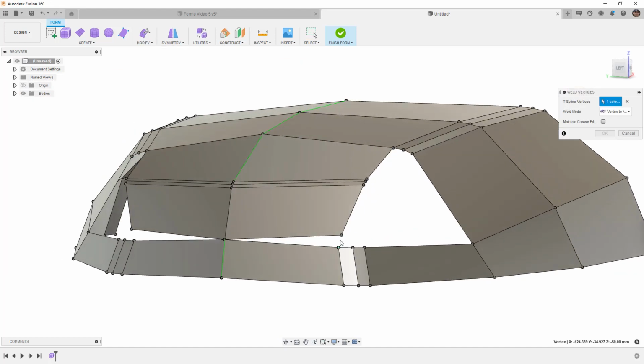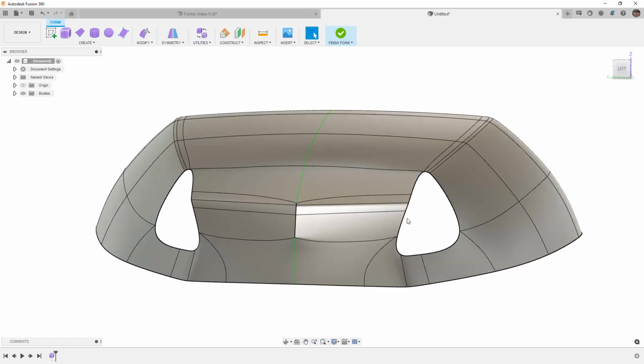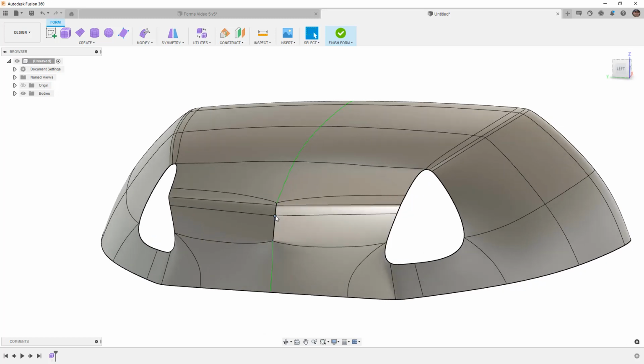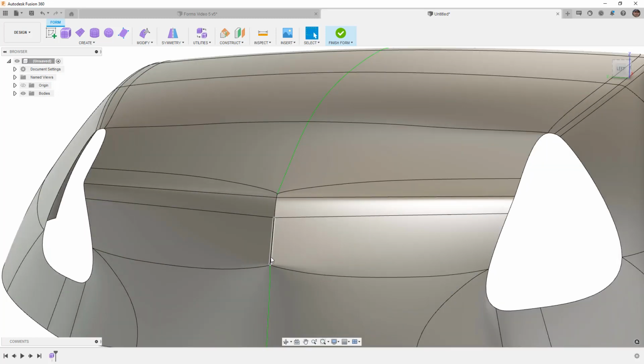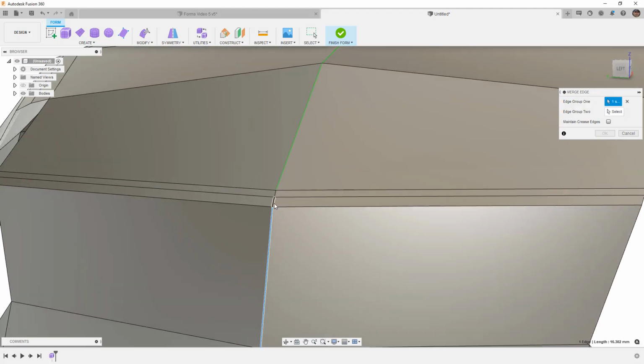So again, we're going to bring this one up to here. We'll say okay. Now what we want to do is, let's see if we can take a look at this in smooth display. What we're seeing here is the center is not merged or welded together. So that's one of those problems that we get sometimes and we need to fix. So I'm going to go to Merge Edge. I'm going to select these three here, if it'll let me. You can see it won't.